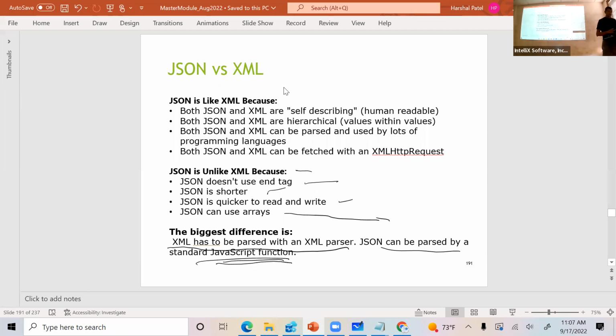Again, they both are data exchange formats, so it doesn't really matter. From your testing standpoint, as I said, just focus on understanding the format, how to create test data, and how to interpret the response, the results, basically.